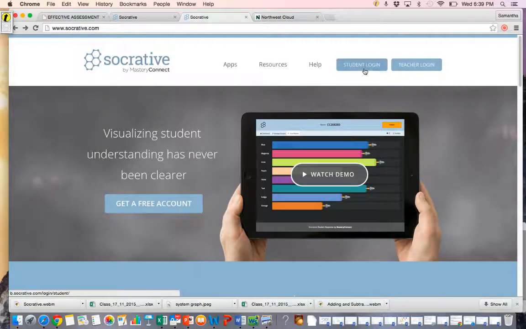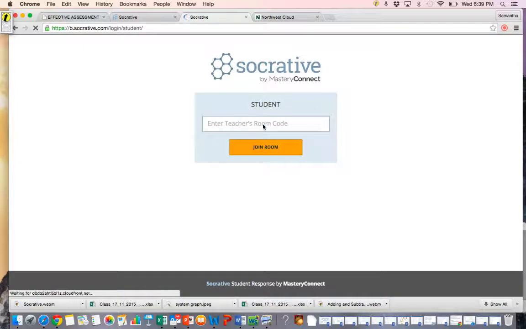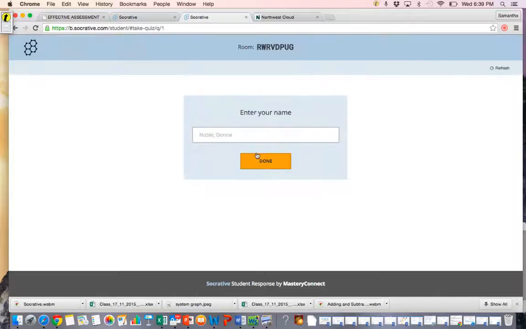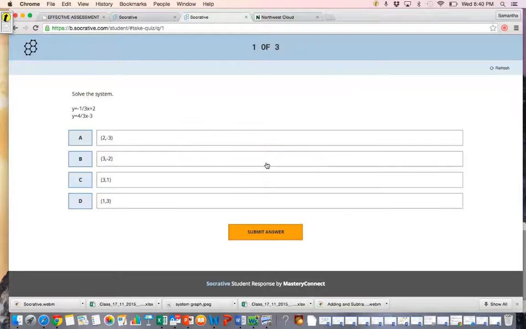So going over here, they would just go to Student Login. They don't have to make an account or anything. They just have to join your room, and they put in their name and hit done. And then the quiz automatically pops up.